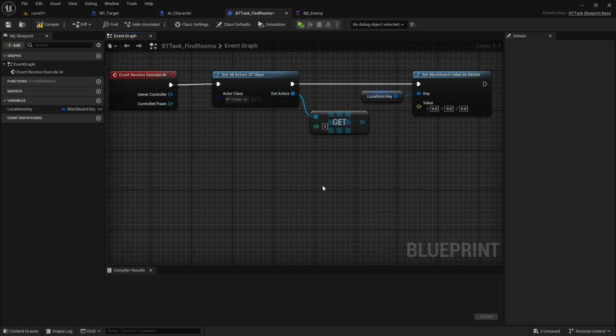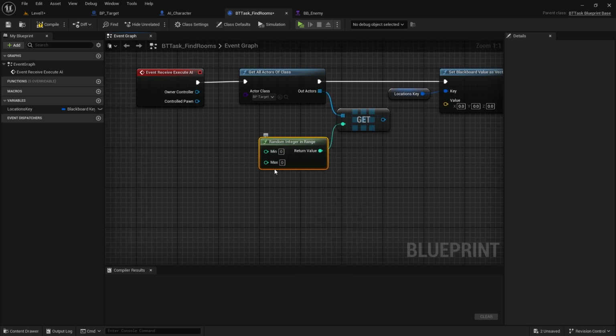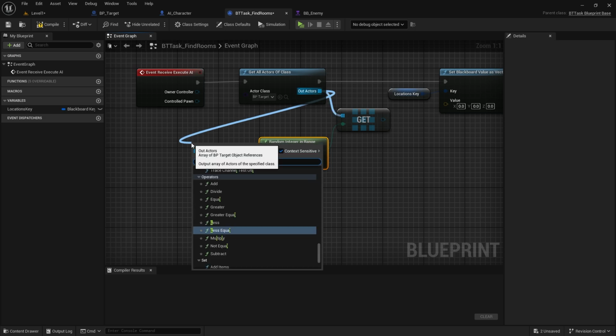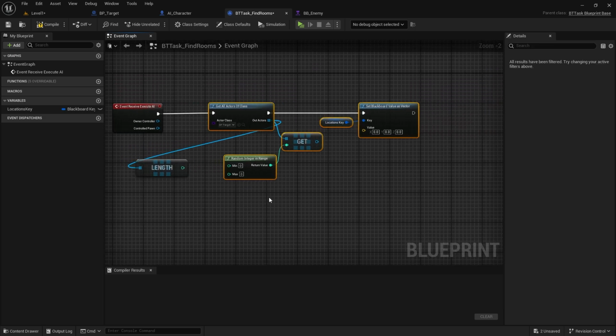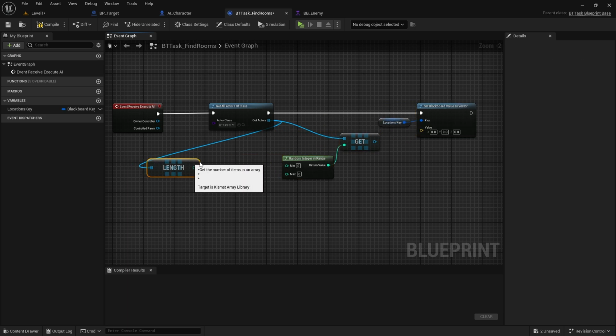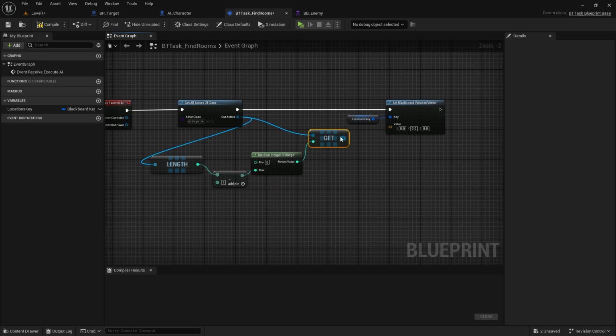We need to get all the targets on the map randomly. We can manually write the number range here, but we can add other targets in the future. Therefore, we find how many targets we use with the length node. Integer starts from 0, our targets start from 1, so we need to subtract 1 from the length value. We find the location of each target and connect it to the node.